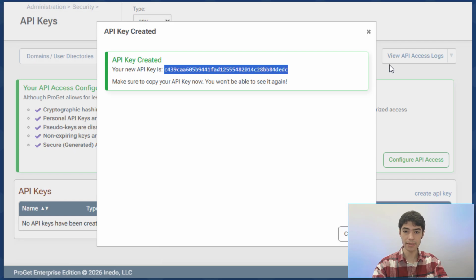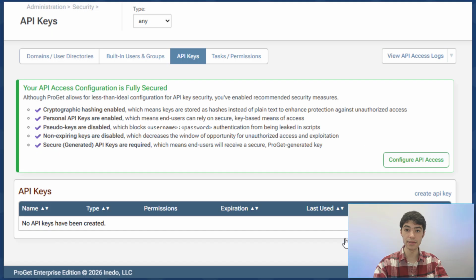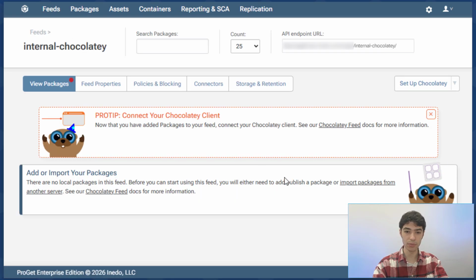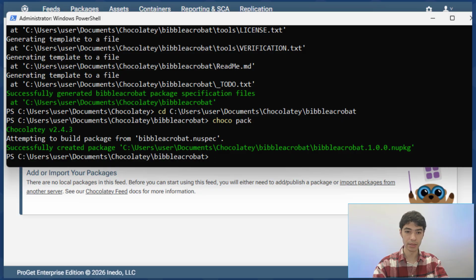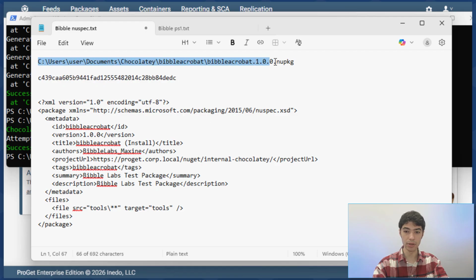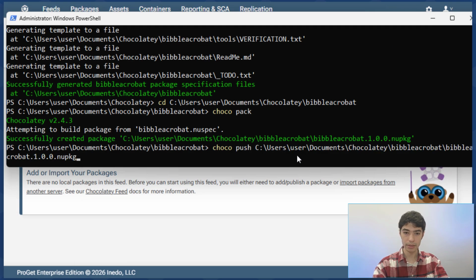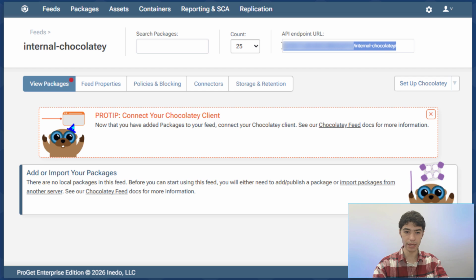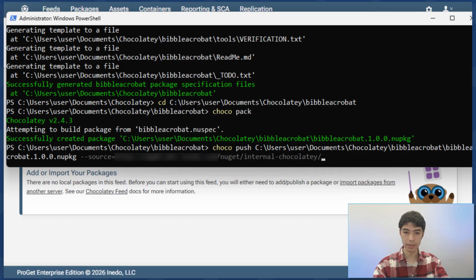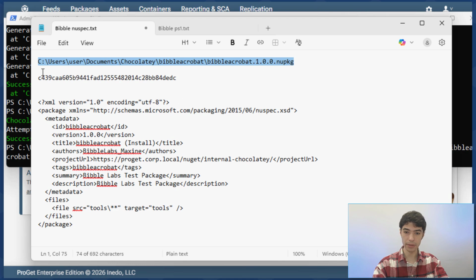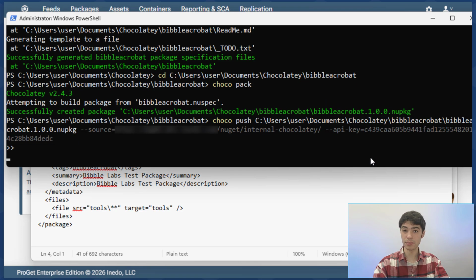Now privatizing our custom Chocolatey package is as easy as pushing it to ProGet. So back in PowerShell, we can use the choco push command, along with the path to our new package, which is in my Notepad, our package source, which I can just grab the URL for my ProGet feed like this, in this top corner here, and finally, the API key, which we created and saved earlier. Right, and now I'll just push the package to ProGet.